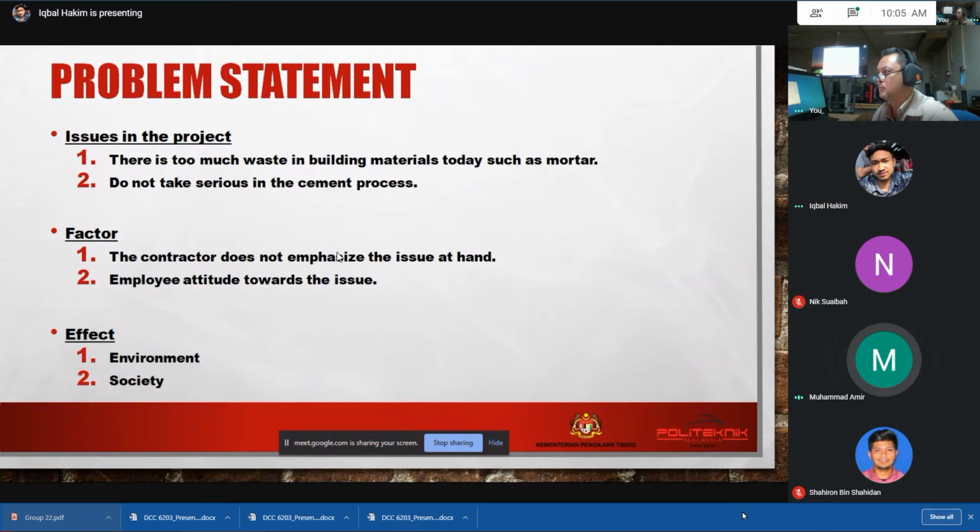Okay, this is the problem statement. For the issue in the project, there is too much waste in building material today, such as mortar. Second, people do not take the cement process seriously. The second problem statement is factor. The contractor does not emphasize the issue at hand. Second, employee attitude toward the issue. The third problem statement is effect. This affects the environment and society.